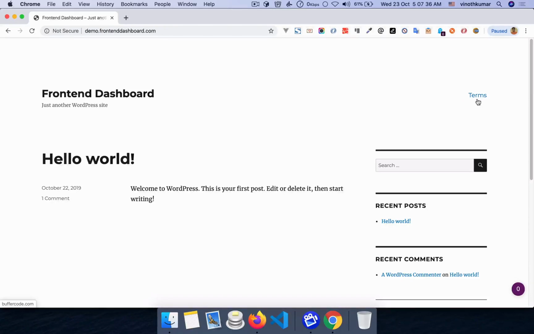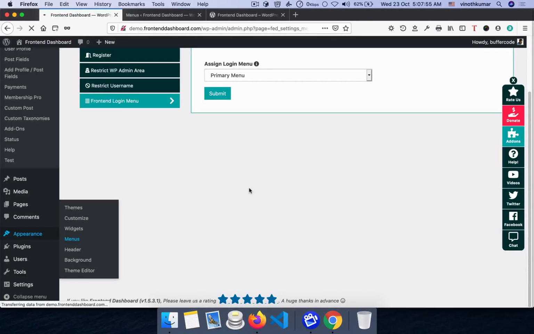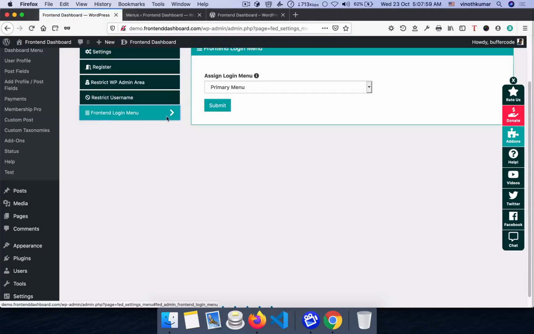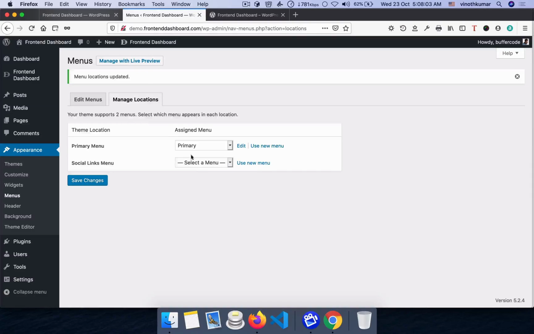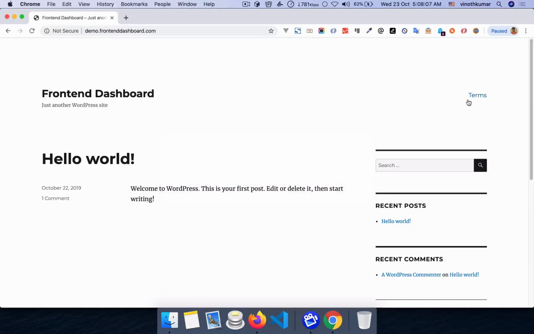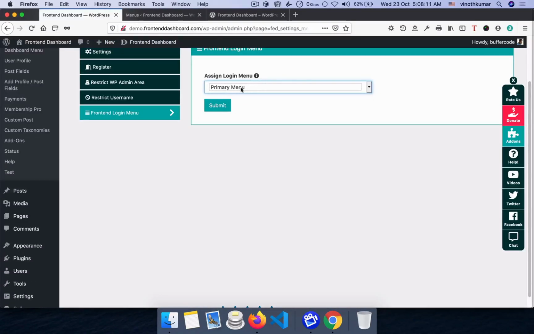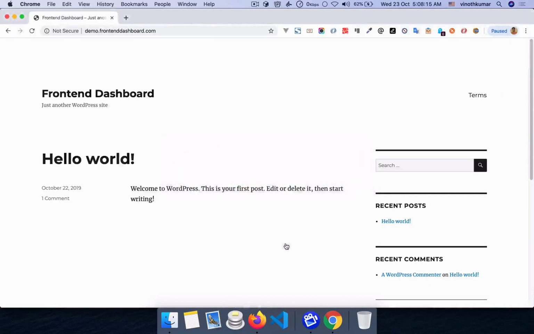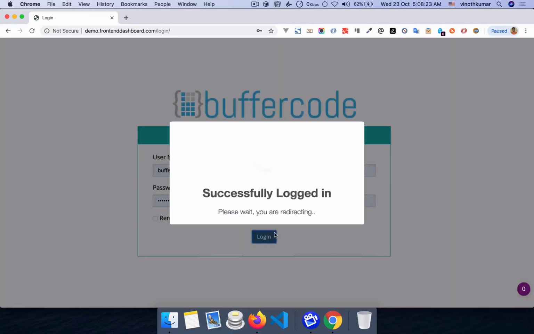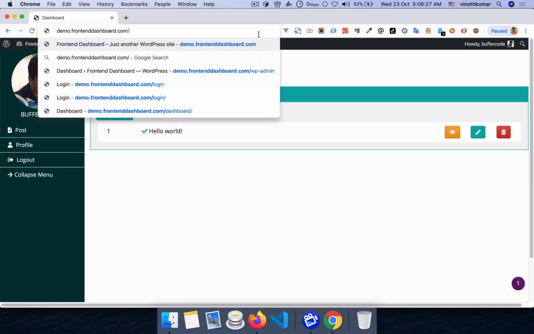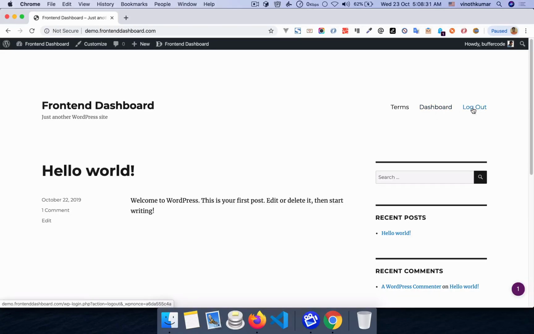Right now we don't have a dynamic way of showing the login, dashboard, or logout. So based on the user's login status, we're going to show login for unregistered users, and dashboard and logout for registered users. So for that we have to go here. Front-end dashboard login menu, select the primary menu, because right now we have added the primary location, like in this location. So select the primary menu and submit. If you refresh, you can see this user is not logged in, so you can see the login menu. Click and login. Once a user has logged in, we can go back and check the same page. You can see the dashboard and logout automatically.